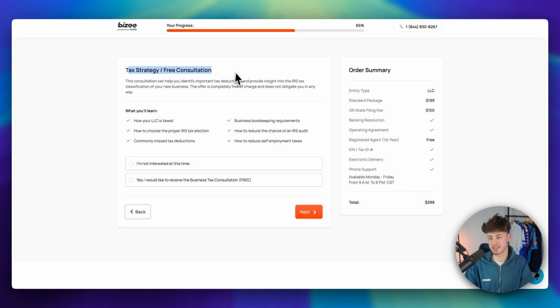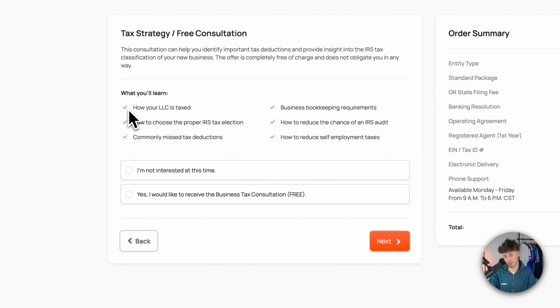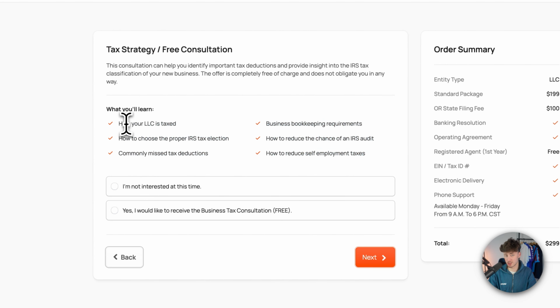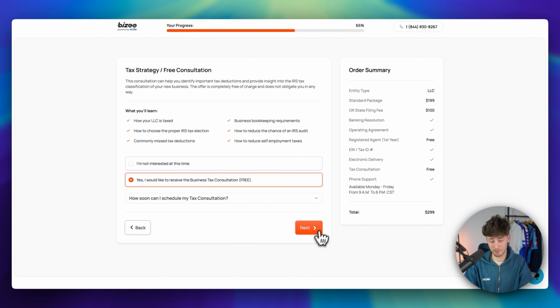And as for the tax strategy and free consultation, if you do want to, you can actually learn more about how your LLC is taxed, how to choose the proper IRS tax selection, and a lot more. And now I would actually recommend you to do this if this is your first time forming an LLC and if you don't really know how the whole pass-through taxes and so on works. So make sure to select it right here if you want to, and then click on next.